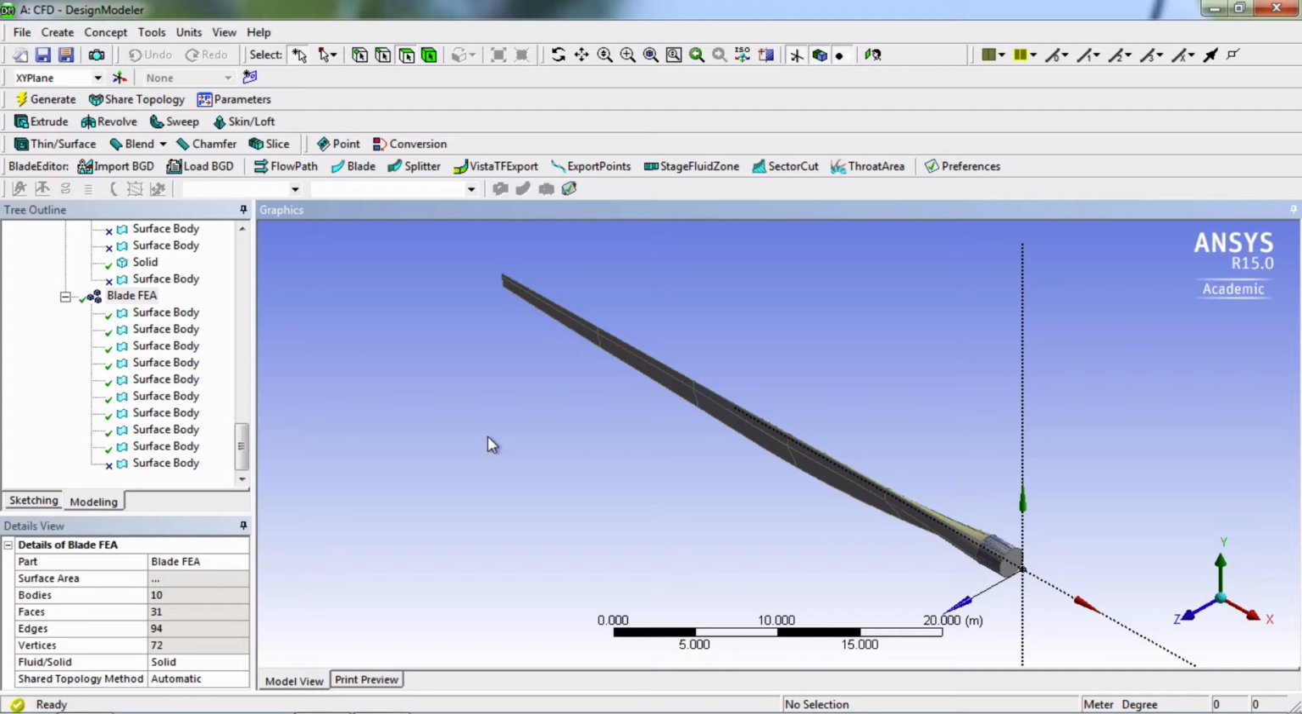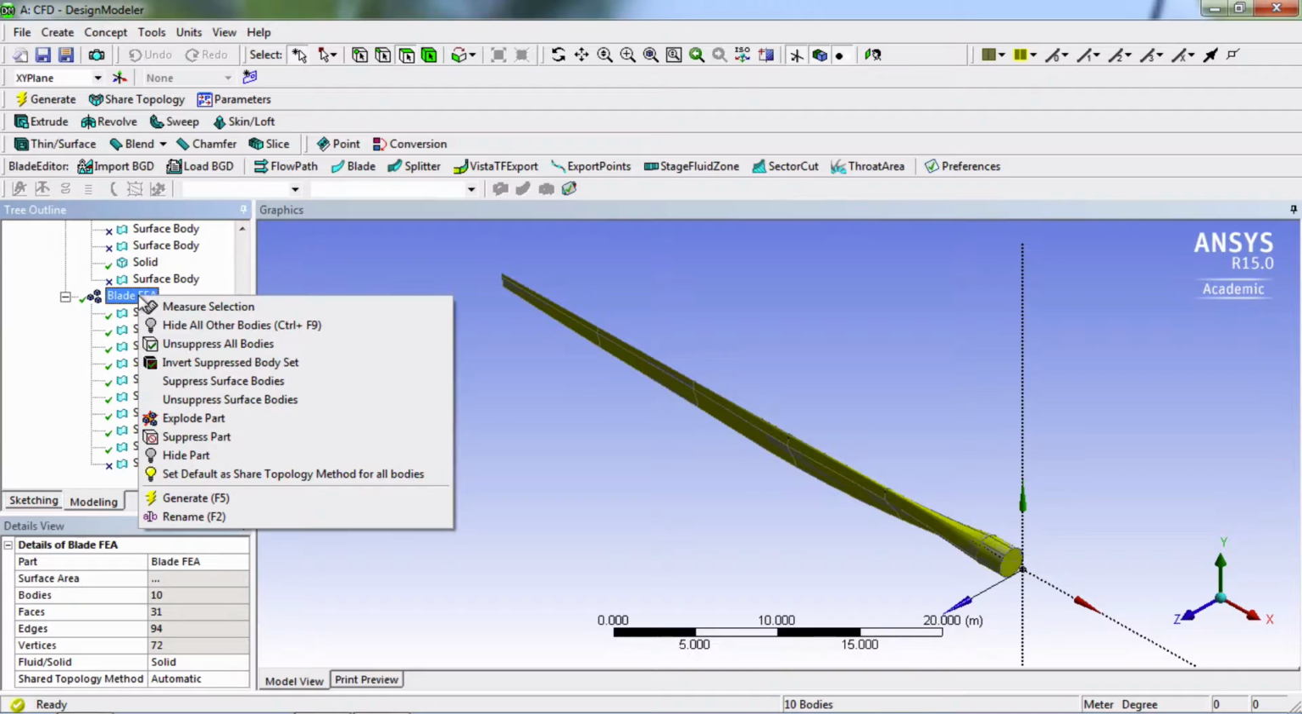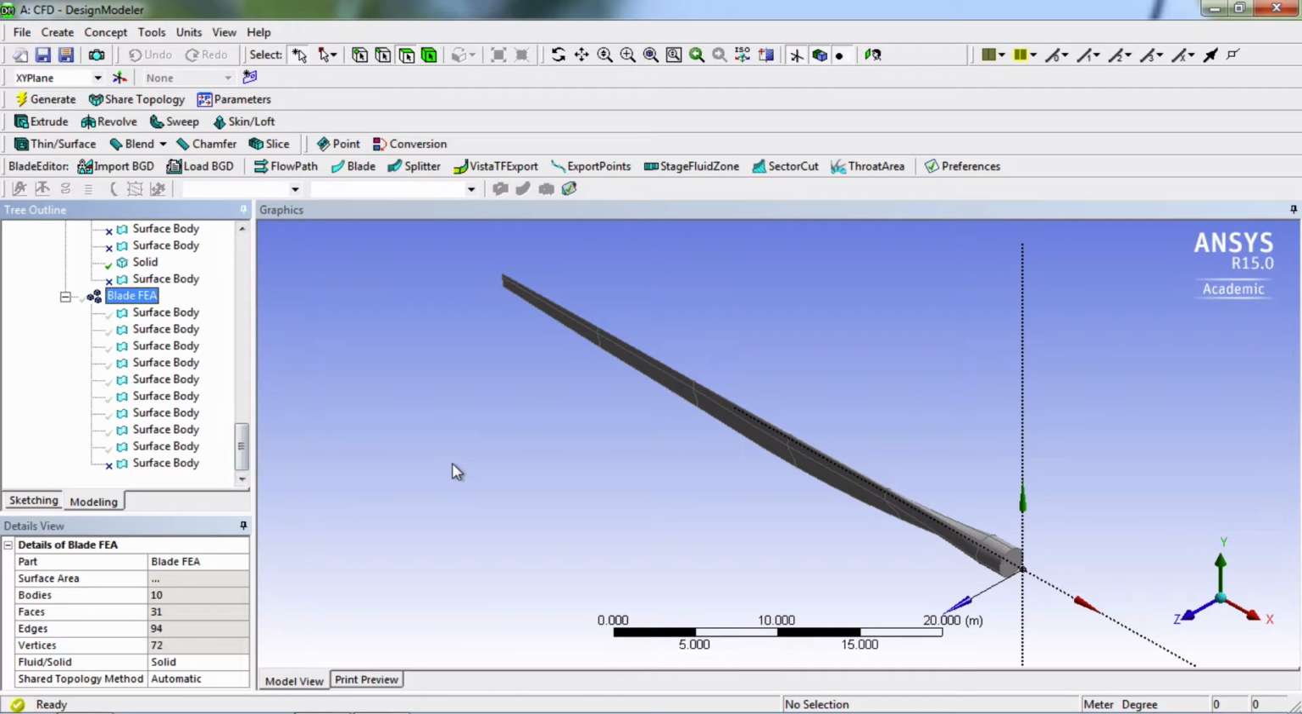So first off, I would just like you to know that we don't need this part anymore for the rest of this tutorial. So we can just hide it. Okay, so we're gonna create a similar solid body as what we created here, but for the fluid this time. And we're actually gonna draw it out.